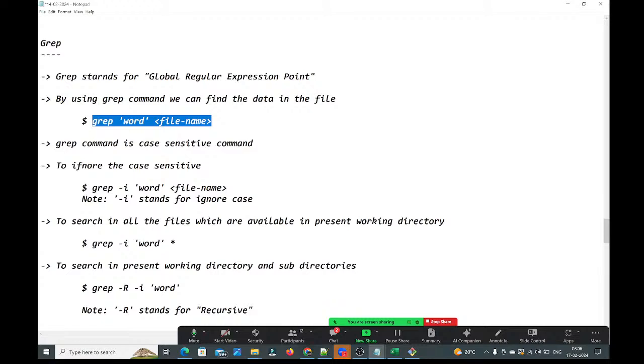Grep, then the word you are searching for, which we need to take in quotes, and then the file name. In whichever file you want to search, that file name we need to provide. I want to search for the word AWS, so: grep "AWS" f4.txt.